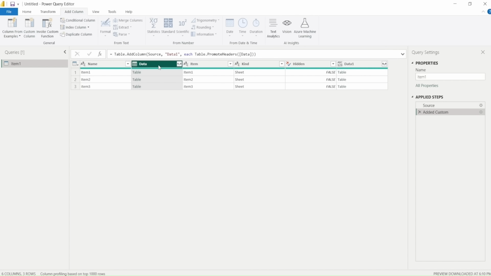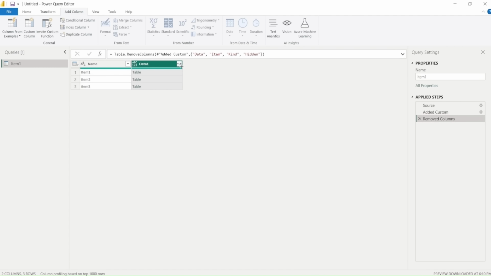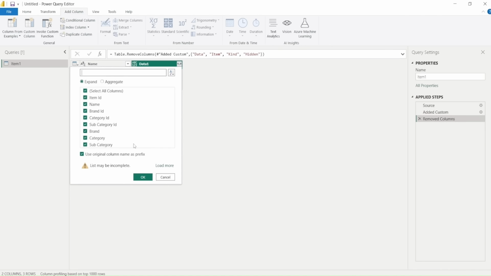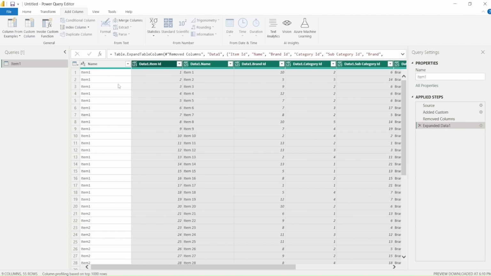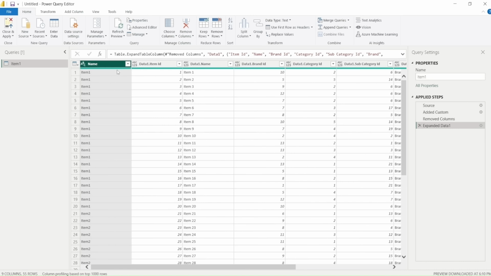So let me select the columns which I don't require, other than the name of the sheet, which I might require for future references. I have selected all the columns which I don't need, and now I can use the option Remove Columns and remove all these columns from the table. Now I'll go and expand. It is suggesting all these columns and I say OK. And then I can detect the data type and change it. So now I'm able to expand and get the data together, and all my data is now lying together.